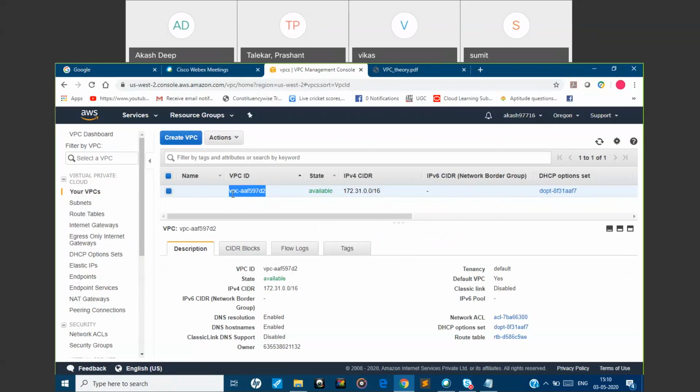Suppose in your company you have to deal with multiple clients, 100 clients, 200 clients. As per the requirement, you have to go with different VPCs. And this is a search bar for VPCs. So if I have multiple VPCs, it will give me a list.